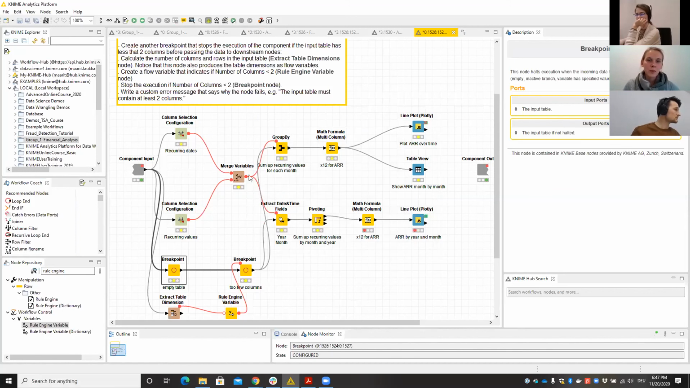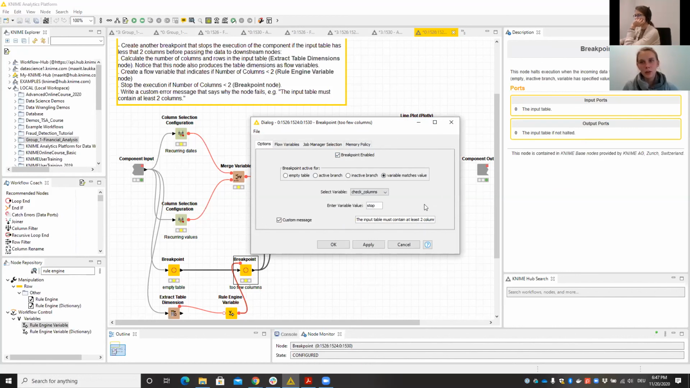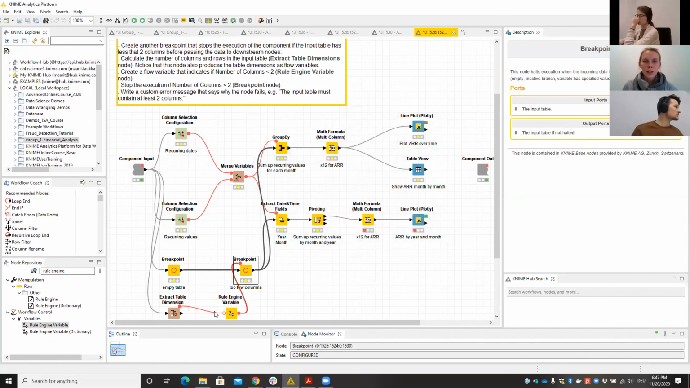Next, we want to also stop the execution if there are too few columns in the data. So there are less than 2 columns. For that, we use this option in the breakpoint node, which is stop the execution if a flow variable matches a value. And the error message is this time, the input table must contain at least 2 columns. Okay, how do we create such a flow variable that checks if there are less than 2 columns? This is what happens here.